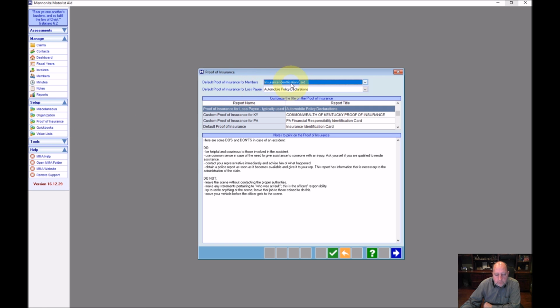On the proof of insurance form, you want to make sure that insurance identification card is selected unless you are in Kentucky or in Pennsylvania. You may use a different layout, but most of the groups are going to be using this one called insurance identification card. And the default proof of insurance for a loss payee is the one called automobile policy declarations, otherwise known as a declarations page. You may have heard that term.